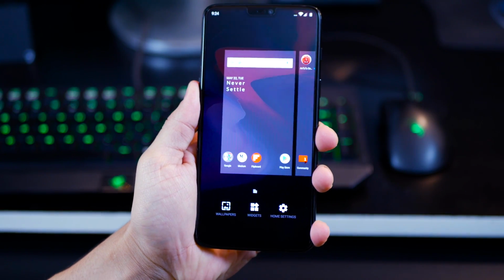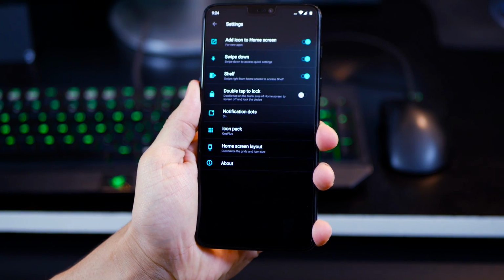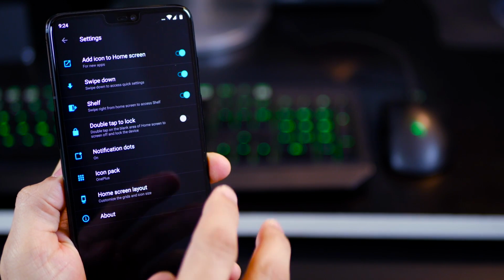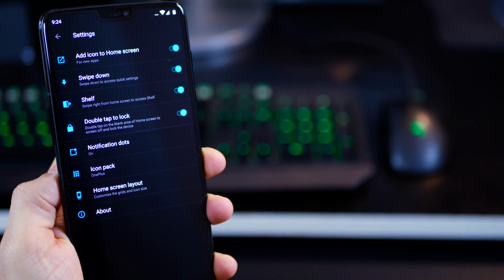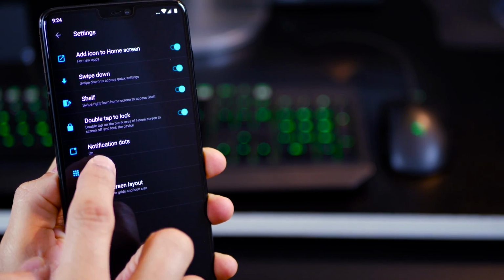The next one is your home screen settings. It's hidden over there, and that's the only way to get over there. You can customize and personalize your home screen from here. First of all, you can enable double tap to lock. So that's a great quick way to lock your screen.